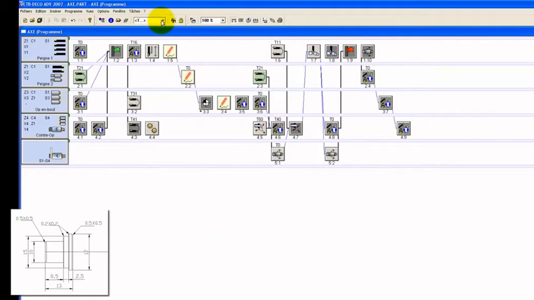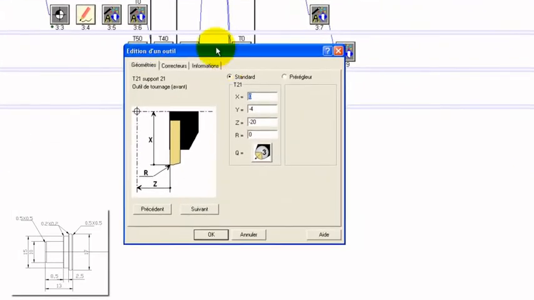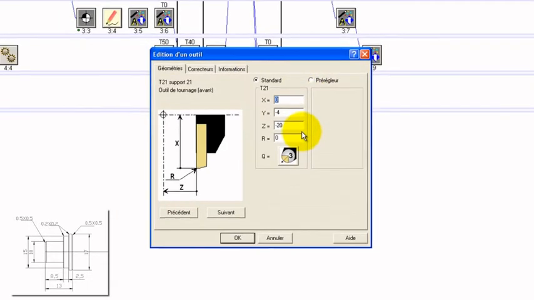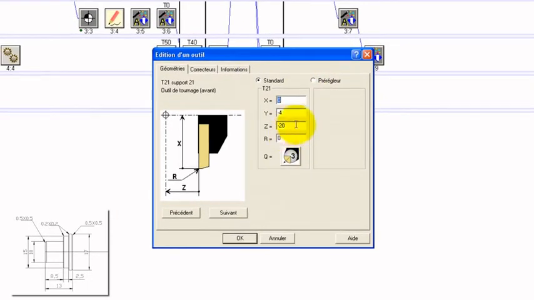We will now take care of the roughing tool, which is the T21. It is present here with pre-programmed geometries that we will leave as is because for the moment they suit us quite well. We are simply going to fill in here the radius, which is 0.4 millimeters, and the quadrant 3, which is already done here, and it suits us well.